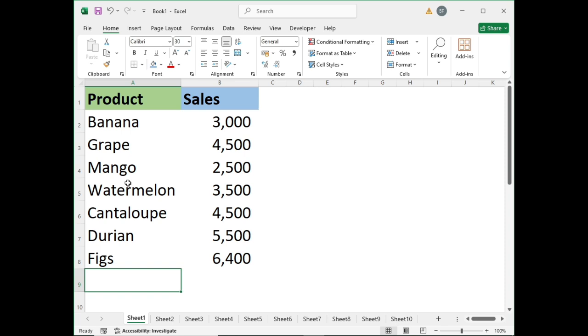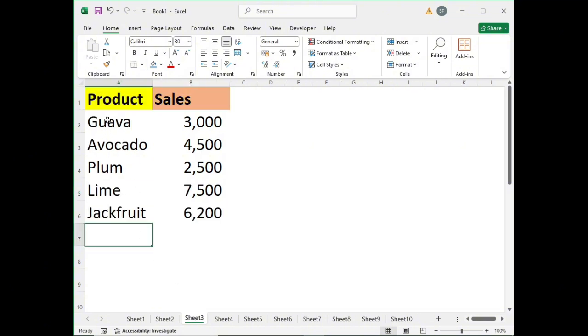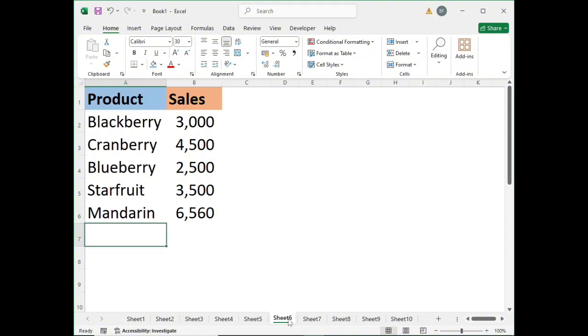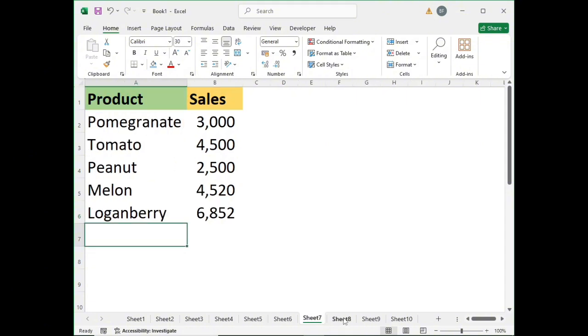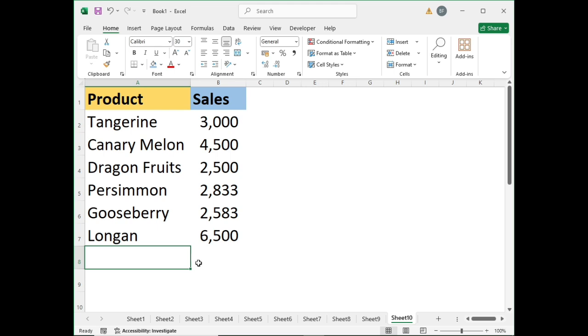Here in sheet number 1, these are the products and the values. Sheet number 2 has a few products and values. Also sheet number 3, number 4, different products, different values. Sheet number 6, number 7, number 8, number 9, number 10. We could have more sheets. We could have 20 sheets, we could have hundreds of sheets.